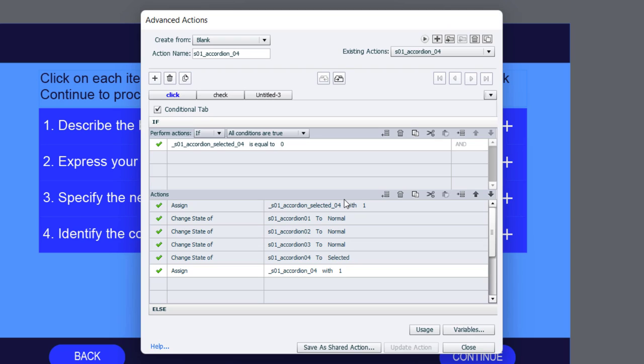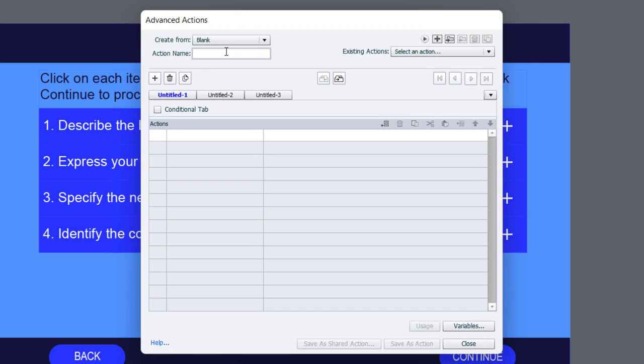One other advanced action you might need, if you allow your learners to return to this slide after visiting this slide once, you might need an on-enter reset advanced action. It's very simple to do. We're just going to click plus to create a new action, and we're going to call this slide01_enter. And all that we need to do is assign our selected variables with the literal value of 0.